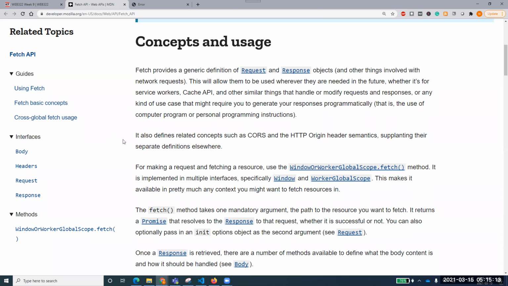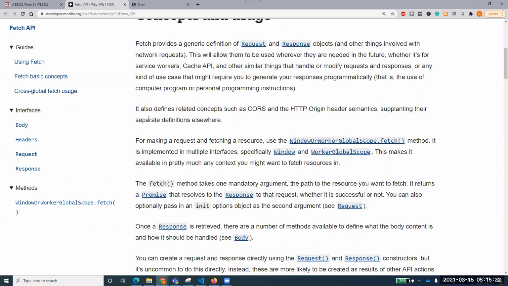So it basically does a lot of things, and it gives us this facility of working on that. And one of the very popular ones, it also defines a concept related to CORS. So cross browser calls, if you want to enable these cross browser calls, we'll just be using this CORS as well, and HTTP origin header semantics, supplanting their separate definitions as well.